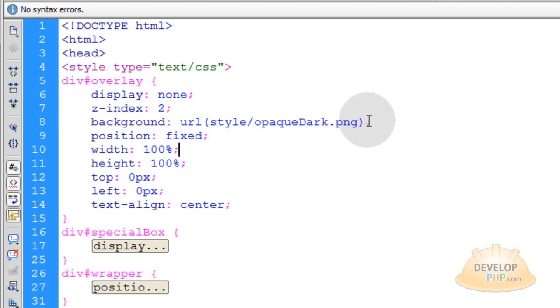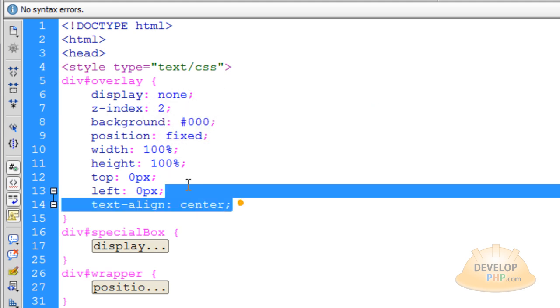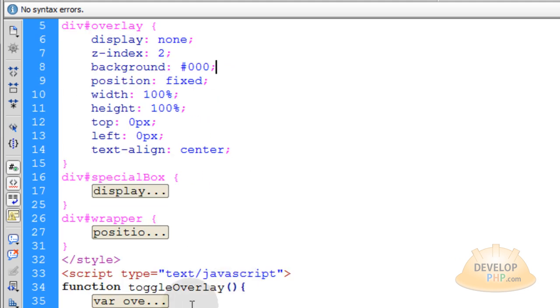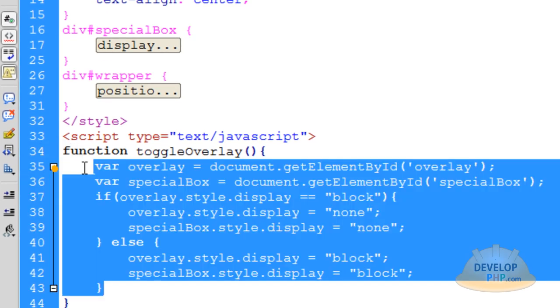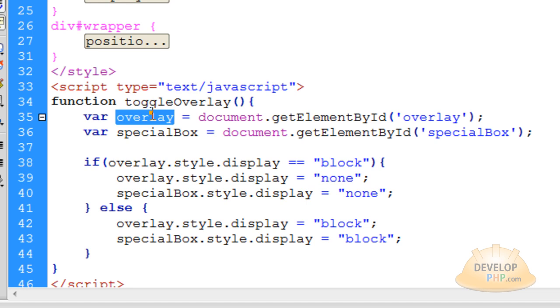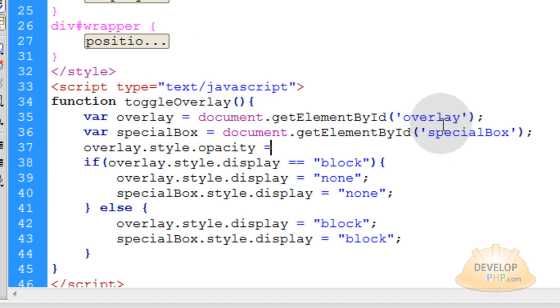Now, all we have to do to use the opacity setting in JavaScript is change this to just say background color black. Now, once you have that set up, you don't have to put anything else into this CSS. All you have to do is go down into the JavaScript now and put in one line here. Let's put it right there. We'll say overlay. So we'll grab that reference for the overlay div, overlay.style.opacity equal to, let's make it 0.7.